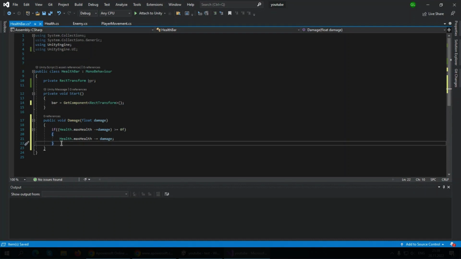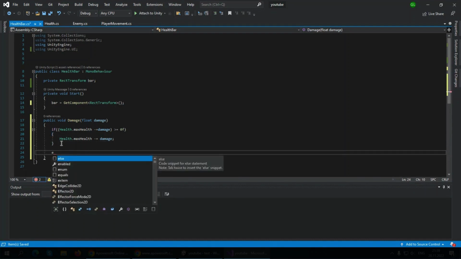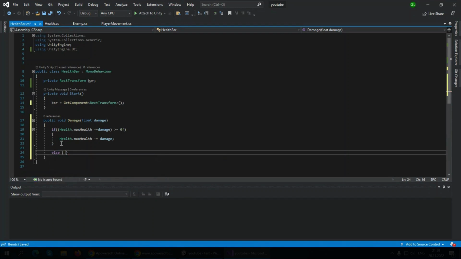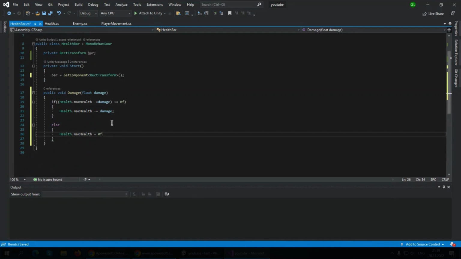Amazing. We also need else. Health. We can say just health dot max health to be 0. It's not a problem. And yeah, that's it for this logic.